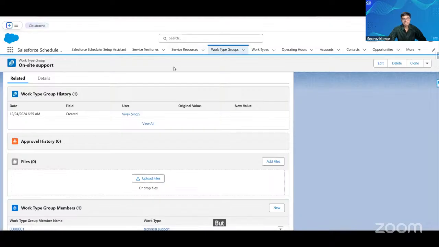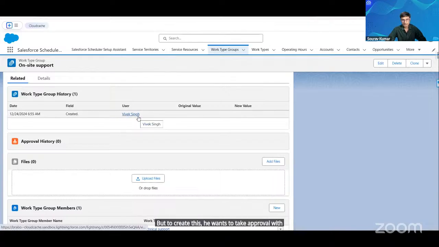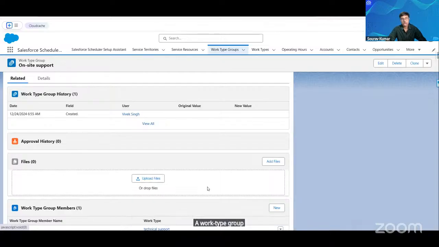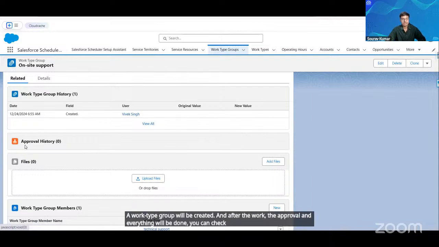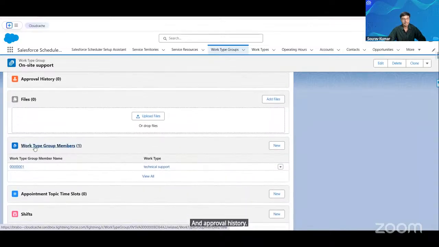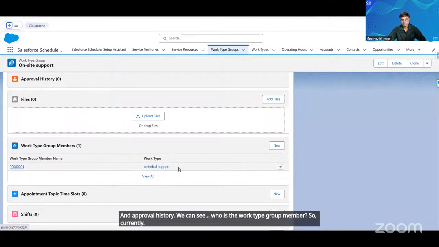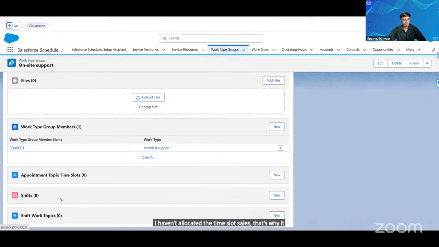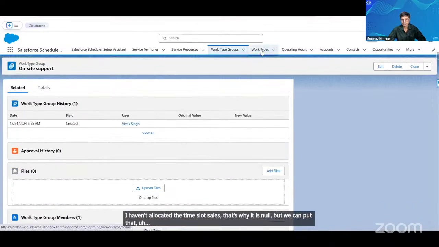But to create this, he wants to take approval from Vivek first. So we can write an automation approval request by which he can take the approval from Vivek first, and then this work type group will be created. After the approval and everything is done, you can check that in the approval history. We can see who the work type group member is. Currently, a technical support is the work type group member in this. I haven't allocated the time slots here. That's why it is null, but we can put that in anytime soon.